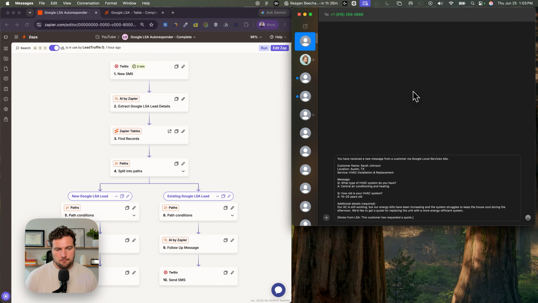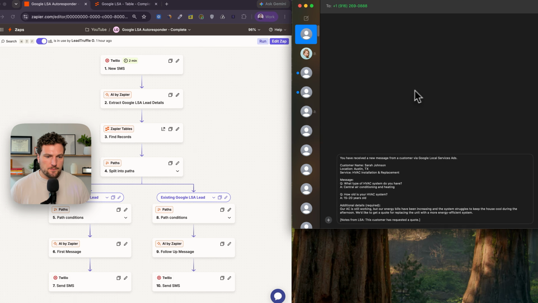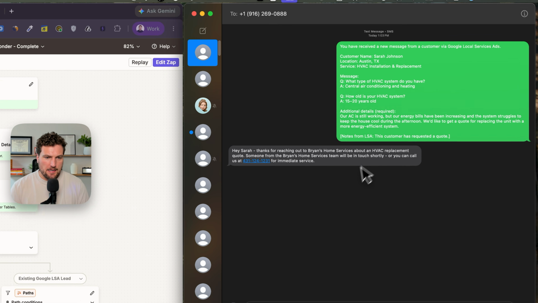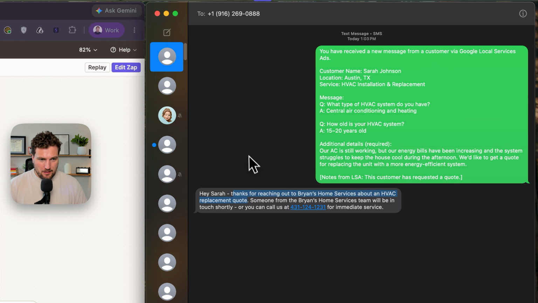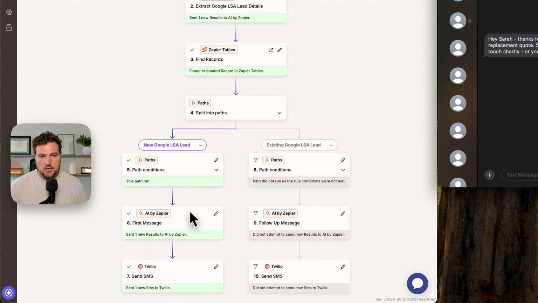Now that we have our completed Zap, let's go ahead and do a test run. What I'm going to mimic here in my iMessage inbox is that first text that LSA will be sending you. So let's go ahead and send that now. Great. And now on the right here, we got our reply message. Hey, Sarah, thanks for reaching out to Brian's Home Services about your summary. Someone from Brian's team will be reaching out shortly, or you can call us here. Now, since I cleared everything out, this is seen as the very first message from this lead into us. So guys, that first message looks great.